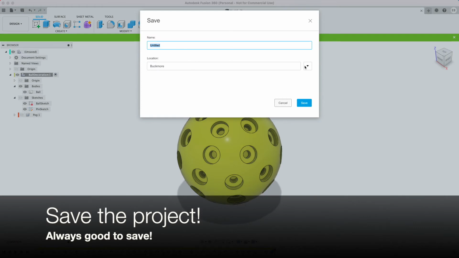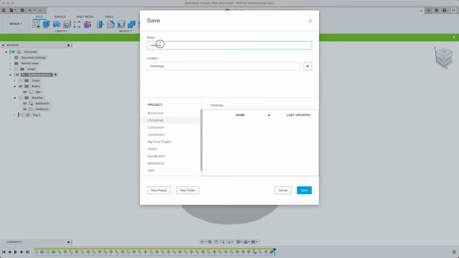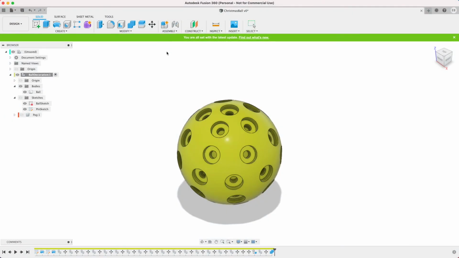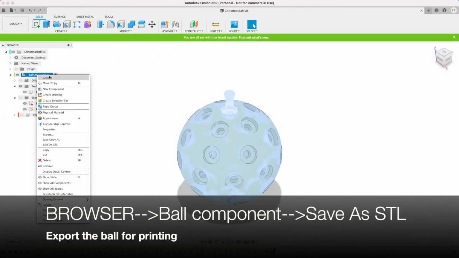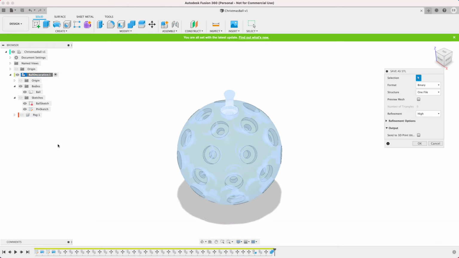Make sure we save the project because we've done a lot of work and we don't want to lose it. Now we want to go to Browser, the ball component and save as an STL file for printing.